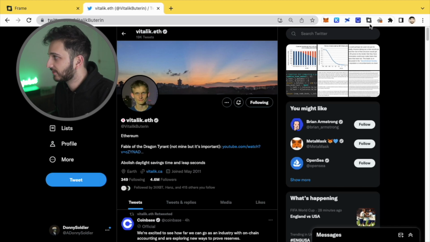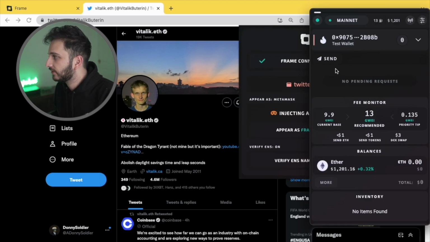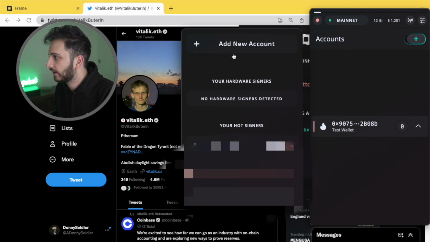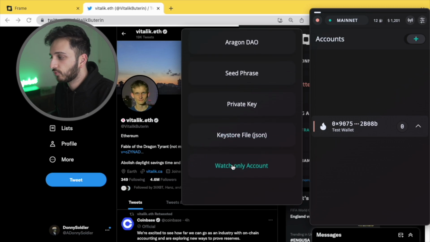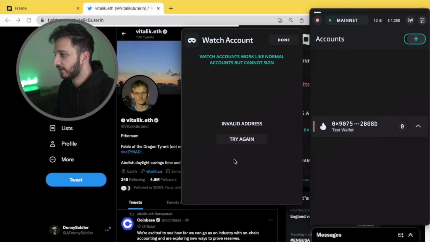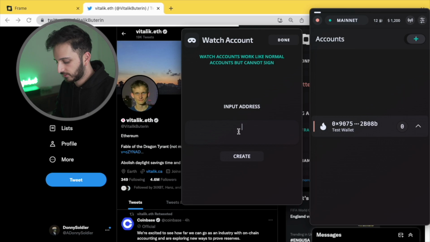I think one of the interesting things that you can also do is, if I go and try and add a wallet and I click add new account, I can add a watch only account. Essentially this is an account that I can just watch directly within my wallet. You won't be able to sign any transactions with it. You won't be able to do anything with it, but you can actually see a lot of things. So if I wanted to add Vitalik.eth, I can do that just like that. Whoops, have I typed it in wrong?